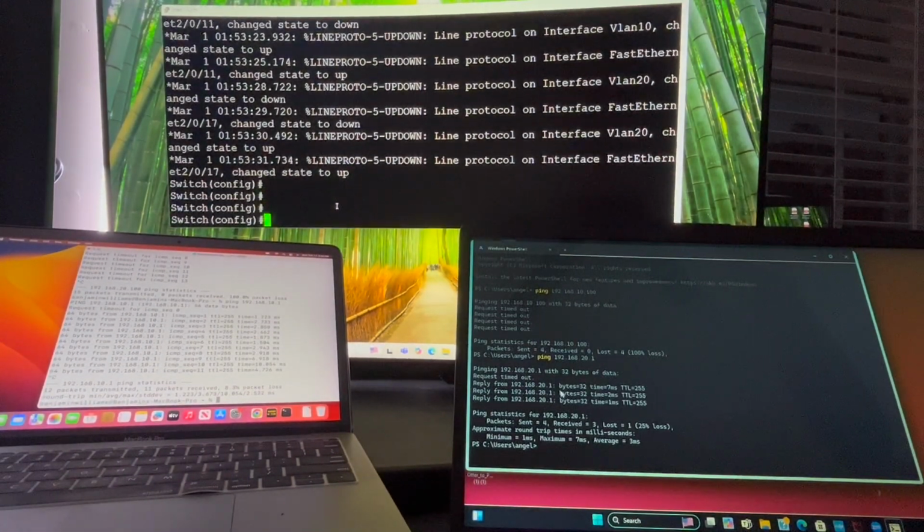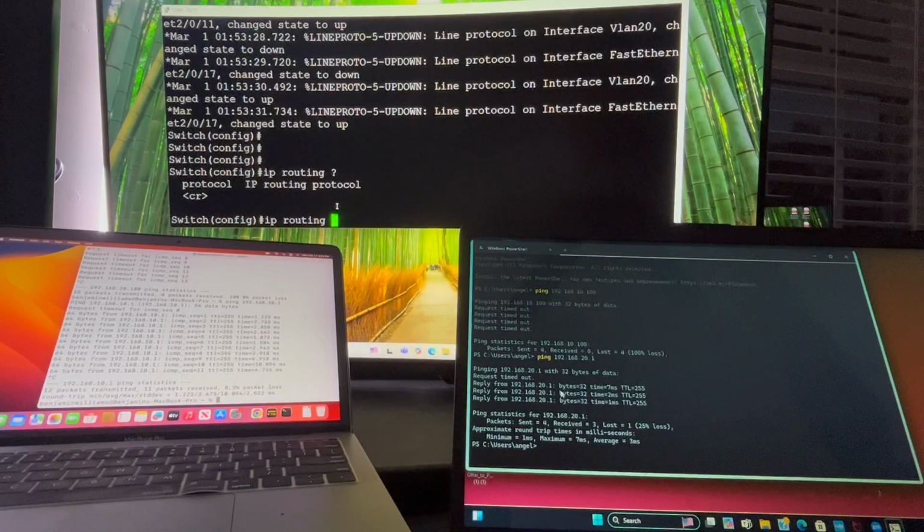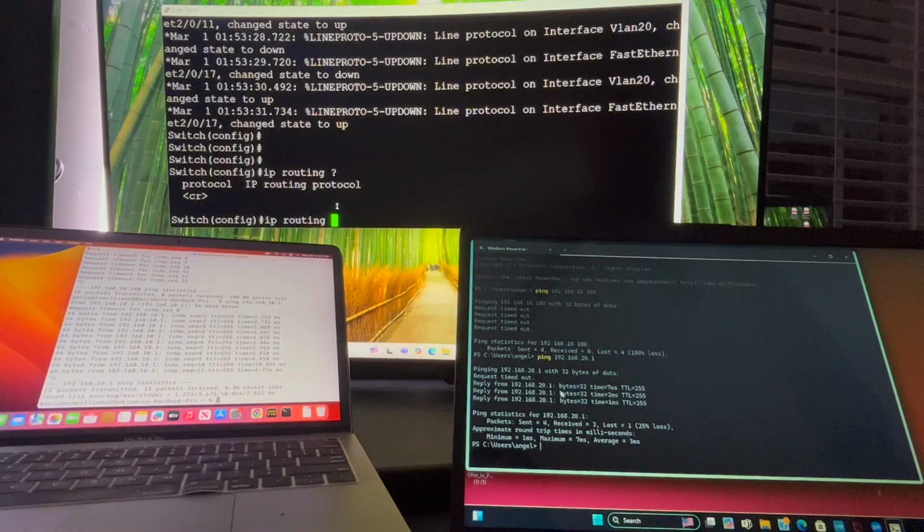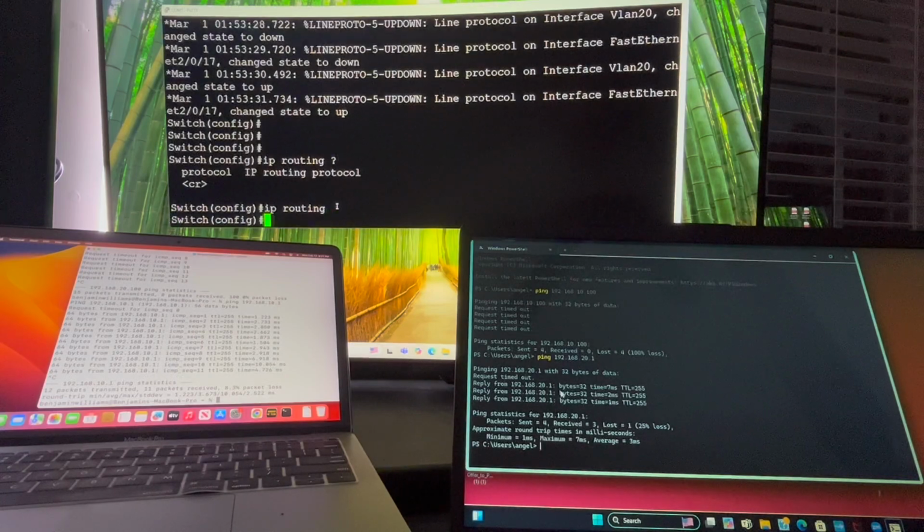All right, so we're back on the switch. So now we want to do IP routing on the switch. And basically what this is going to do is turn this switch into having layer 3 capabilities. So now this PC, which is on VLAN 20, will be able to communicate with this PC that is on VLAN 10. And that is because it will be doing inter-VLAN routing, since we enabled layer 3 capabilities on this switch when we configure IP routing. So let's go ahead and type in ip routing. All right, and let's do an end.